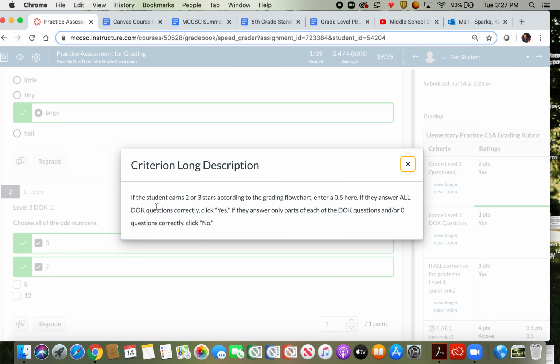So this is where you refer back to that chart, but basically if you'll recall, DOK 1 questions are worth 1 star, DOK 2 are worth 1 star, DOK 3 questions are worth double. They're worth 2 stars for a total of 4 stars. So we're saying if they got 2 of the level 3 DOK questions right, or more, then they would get a 0.5. If they got them all right, then you would just click yes.